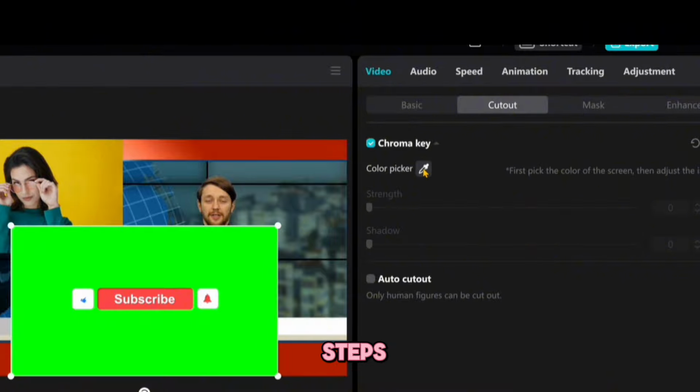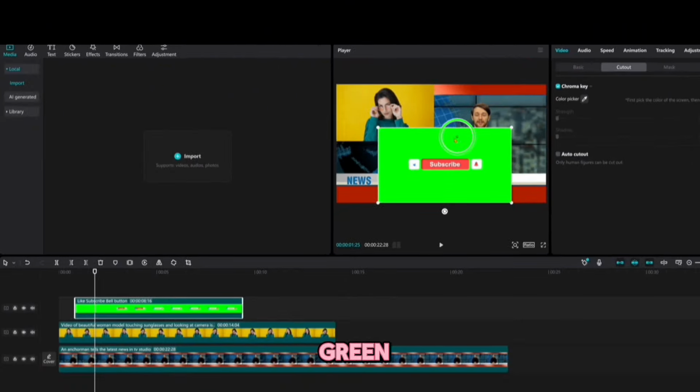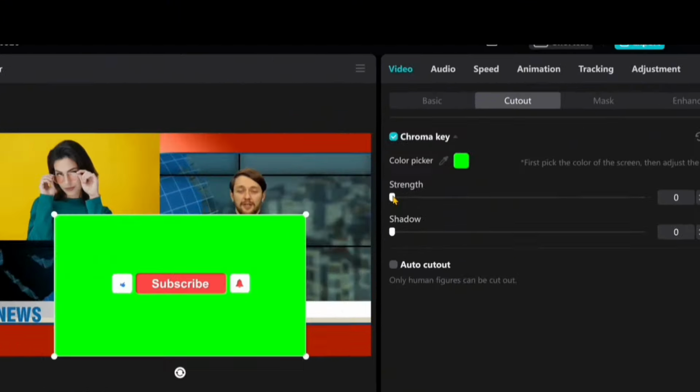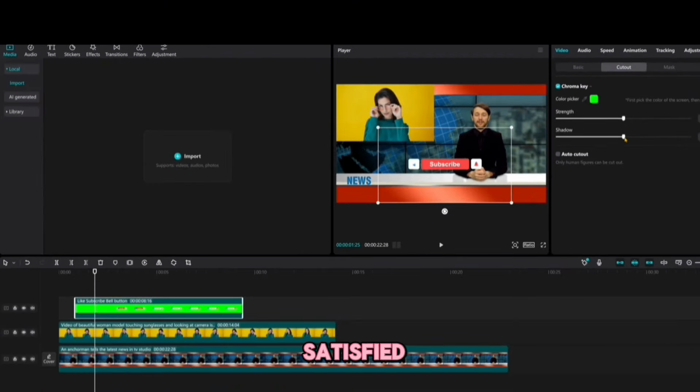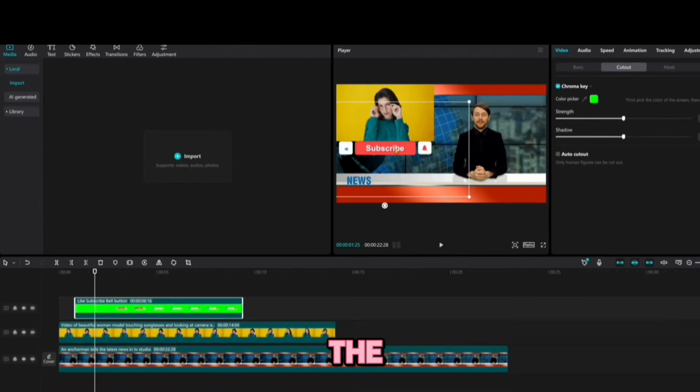Now follow my steps carefully. Once you've selected the green color, adjust the strength and shadows of the green screen to seamlessly remove it and give your video that cinematic shot you desire. Adjust the shadow. Once you are satisfied with the position, then export the video in MP4 format with your preferred resolution.